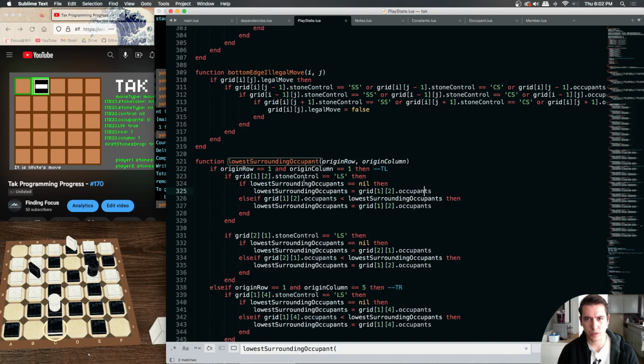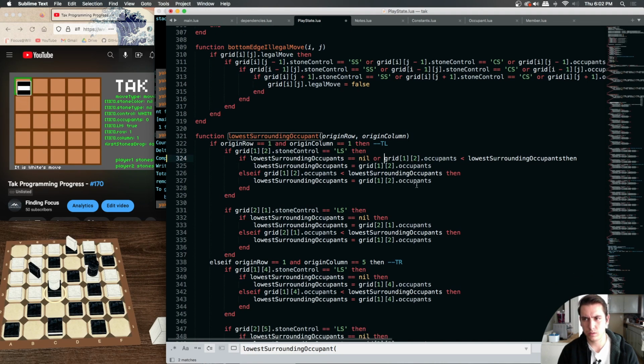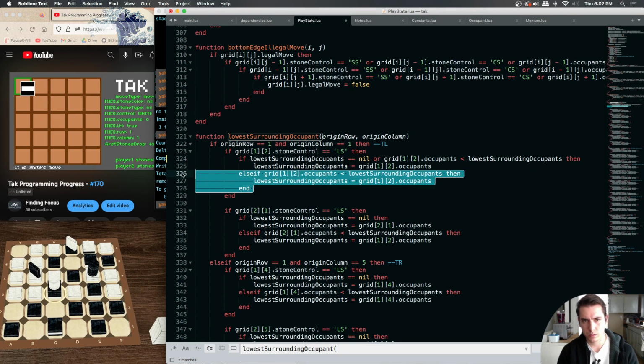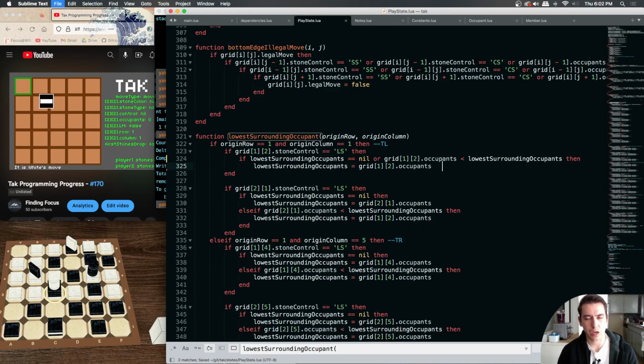We're gonna try to do this. So if it's nil or if it's lower than our current occupants, so we're going to say or our grid is lower than our occupants, then go ahead and do that. So we should be able to get rid of 3 lines of code per block here if this works. So we just need to make sure we do this and say or.